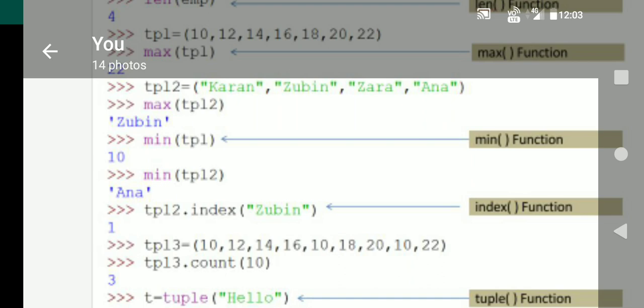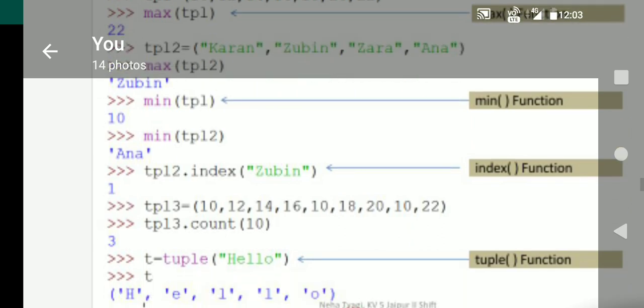So now we have the next function, count. The role of the count function, as you can see here, is to count the occurrences of an element. So 10, how many times it is coming here, it will count it. So 10 is coming here 3 times, as you can see. 10 first time here, then 10 is here, then the second last 10 is here. So the count will be 3.